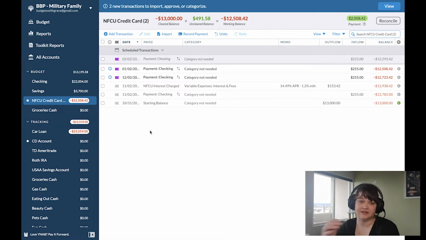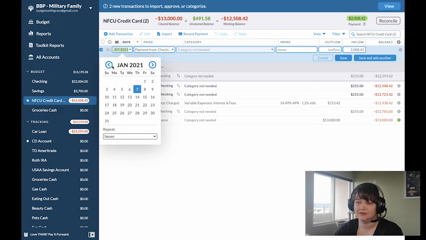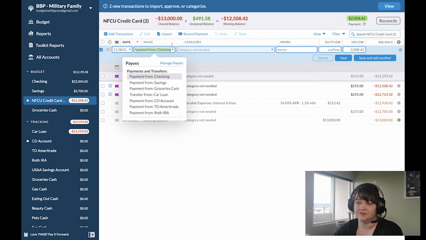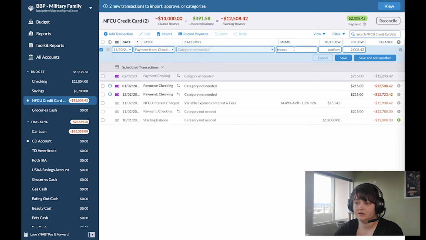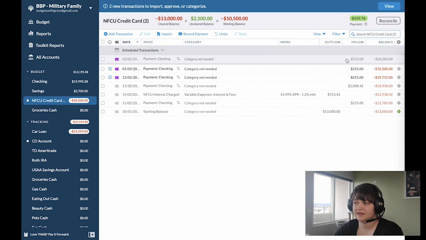I'd like to hop into the credit card for a minute and make some adjustments because they are making those monthly payments, but a lot of that minimum payment is going to the interest. So I'll go ahead and record a payment. I'm going to backdate it to November, the end of November. And if I click save, I think that is right.